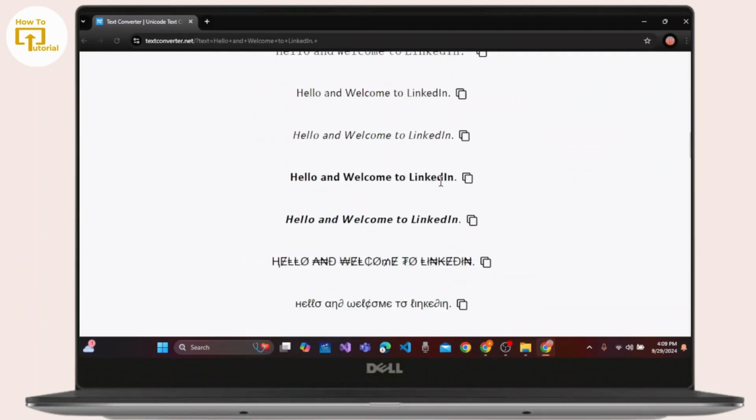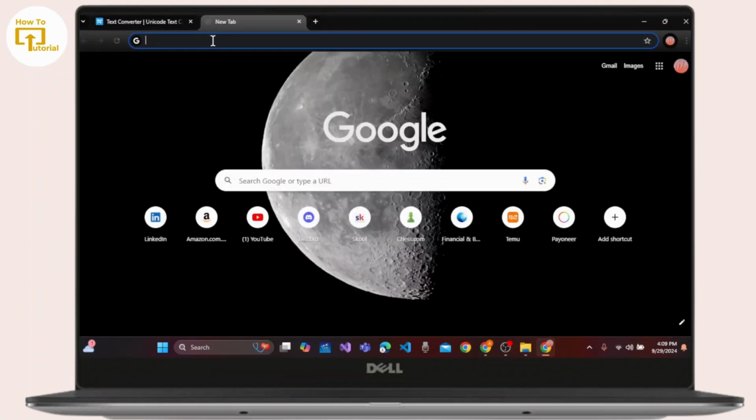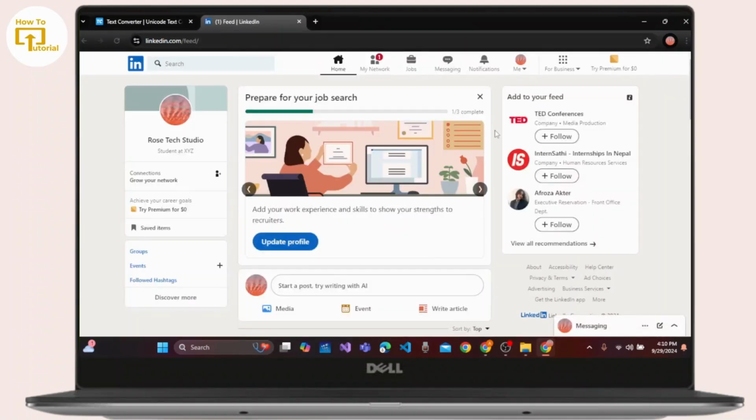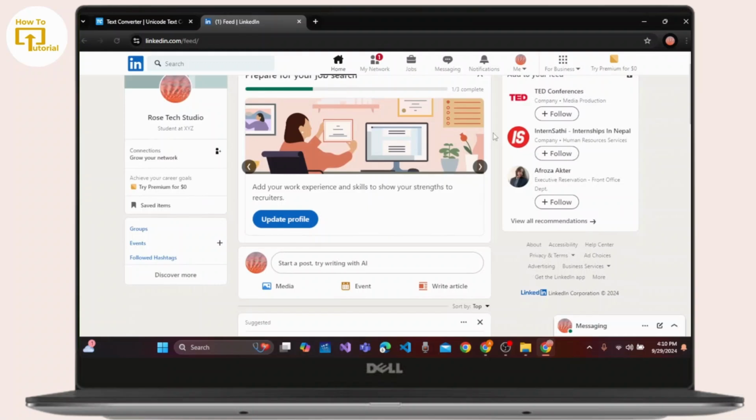As you can see here, these are the bold text. You can copy any one as per your choice. Once you have copied it to your clipboard, you need to open the LinkedIn website. For that, open any new tab and type in linkedin.com on the search bar. Press enter and then you'll land on the official homepage of LinkedIn, where you can see start a post, try writing with AI. Click on it.